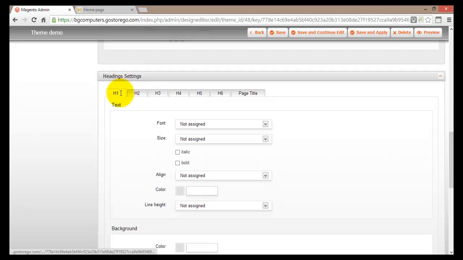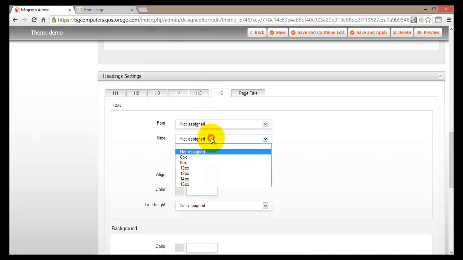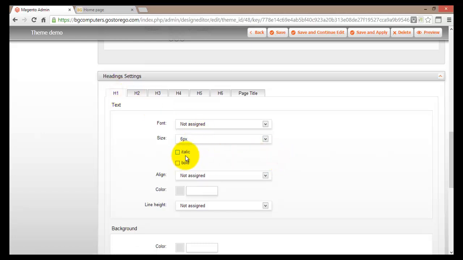Alright, going down to heading settings, you'll find the H1 to H6 and the title page tabs here. Basically H1 all the way to H6 are your headings. So by default H1 has the largest font size and H6 has the smallest, and here you can change that. So for example, you can go and make H6 have the biggest font size, and go down to H1 and make it the smallest. Also you can apply the italics, bold, you can align it and change the color.